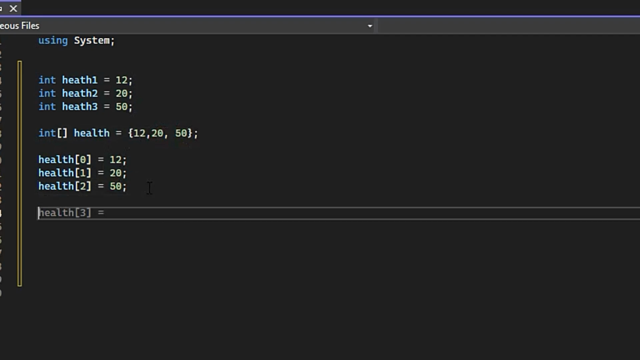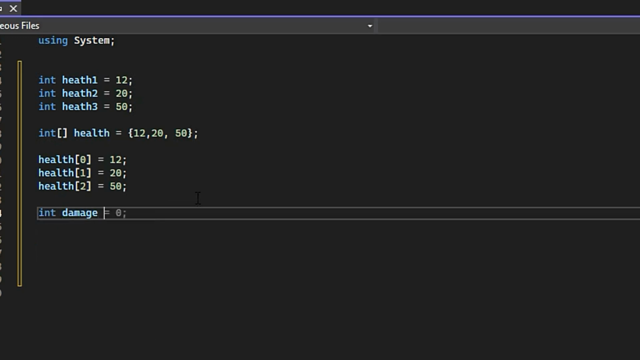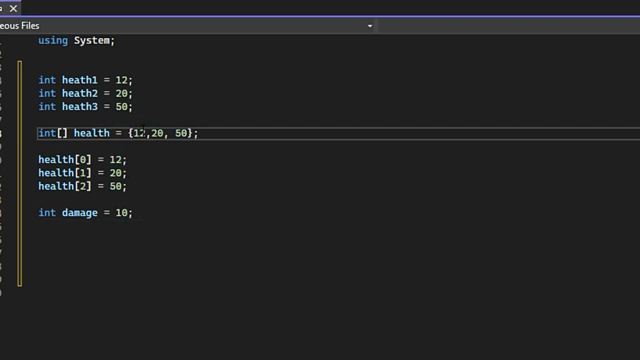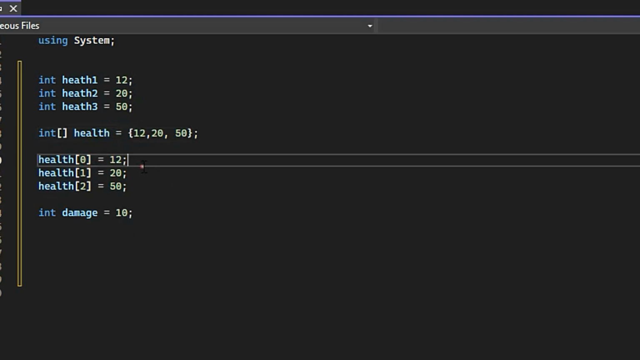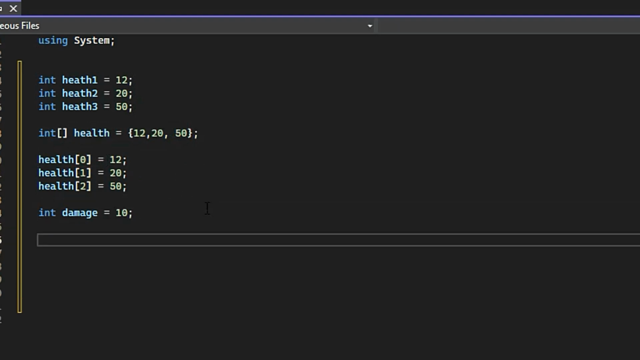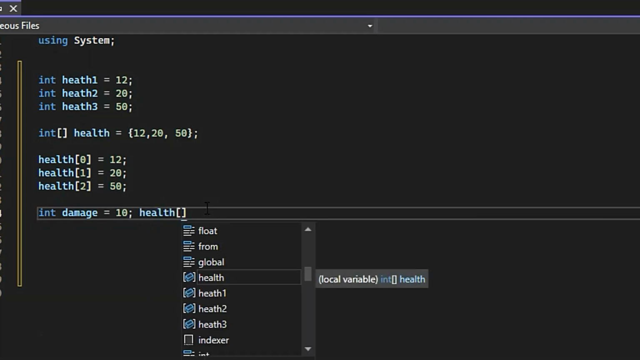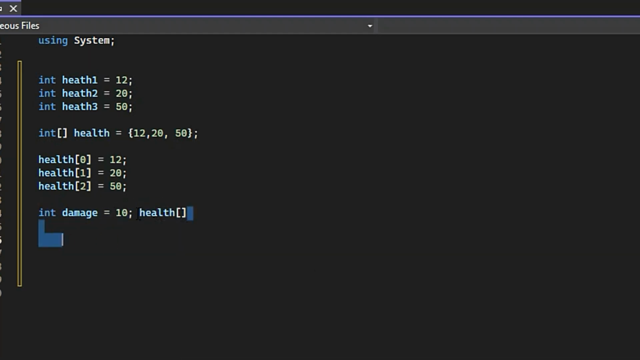Okay? Now imagine that this player has health, but we want to inflict a damage, which is 10. It means that, for example, I hit the player with a sword that will subtract 10 health from them. For example, 12 minus 10 would be 2. So the health would be 2 for the first player. So I cannot just say, okay, health.